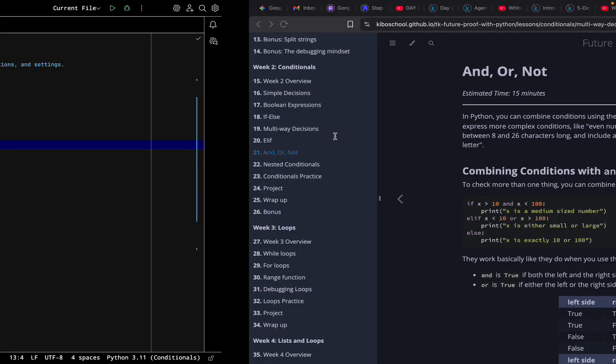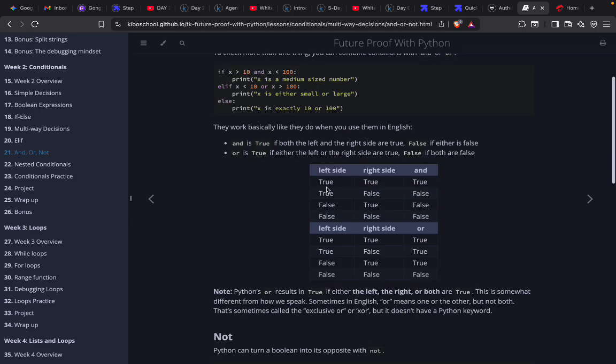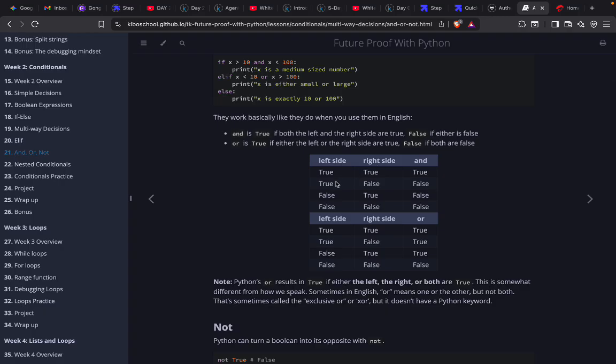But I think that truth table. Let me check if there's anything. Okay, it's here. Good. It's actually here. Look at it. It's in the notes. So, if the left side is true and the right side is true, and is going to give you true. Okay. If the left side is true and the right side is false, and is going to give you false.